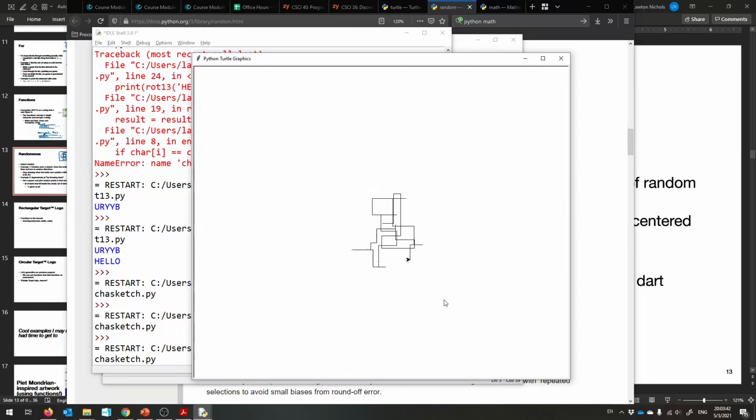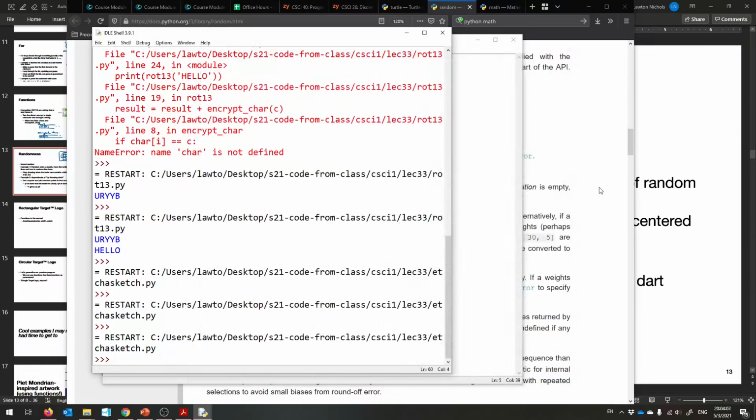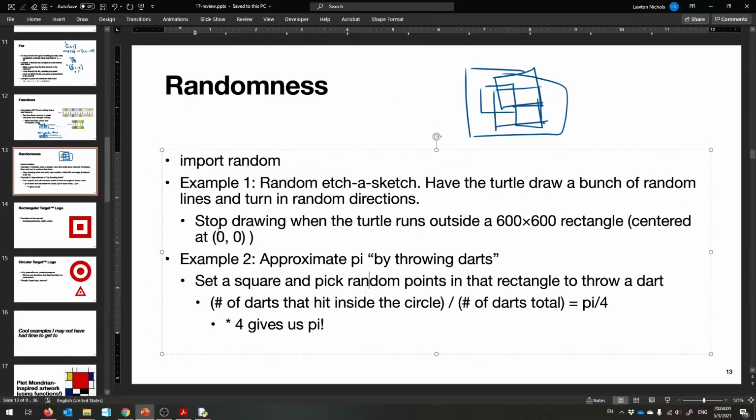Isn't that cool? It's all very pretty. And on average, I mean, if you do the stats, he's going to want to stay towards the center. And so this might take a while for him to finish. But the second he tries to go out of bounds, and he looks like he's trying to, we're going to stop him. Okay? So we made a very cool abstract piece of art thanks to the turtle and randomness. Isn't that nice? So that's my first example.